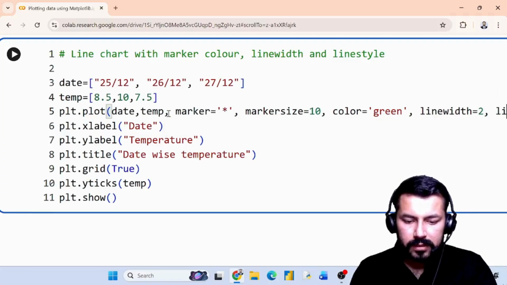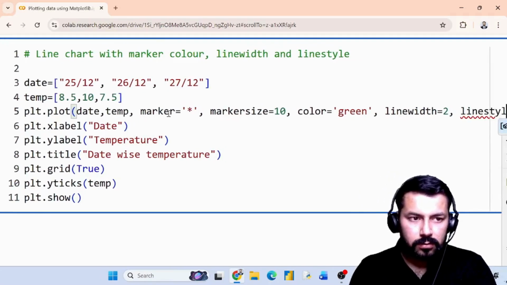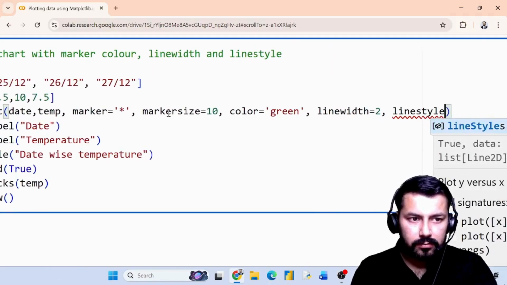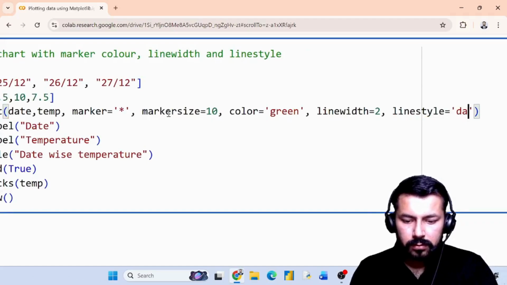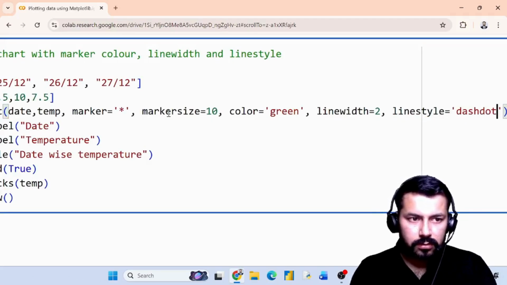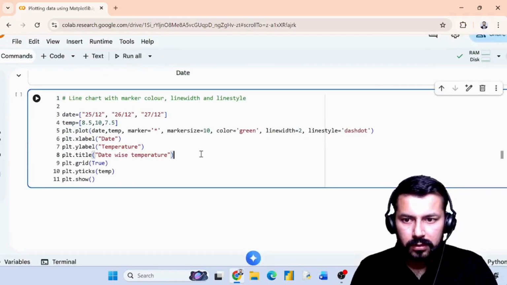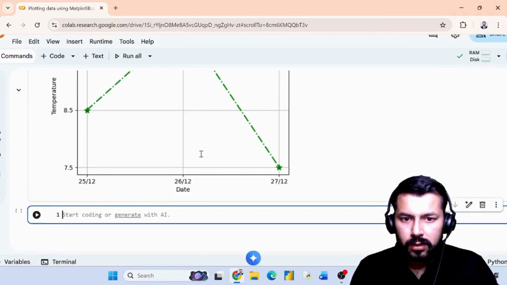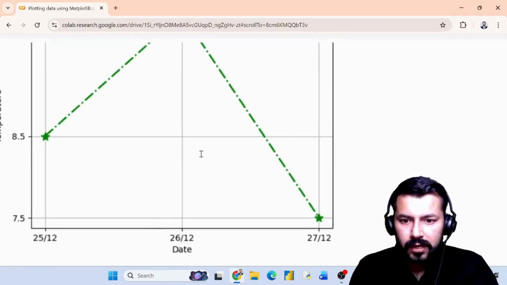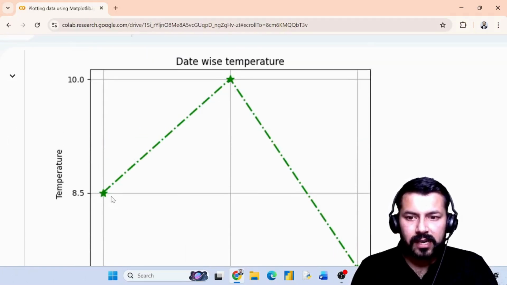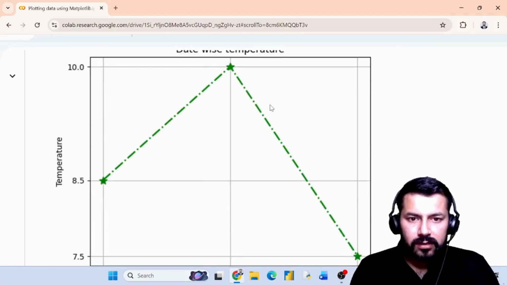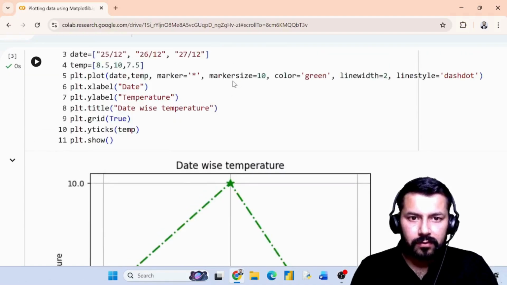Then now let's take line style equal to dash dot. Let's try to run this once. So as you can see, now we are having the marker here. These are the markers. This asterisk sign will be converted into this. This is the dash dotted. The width of this is 2, and these are the line style.